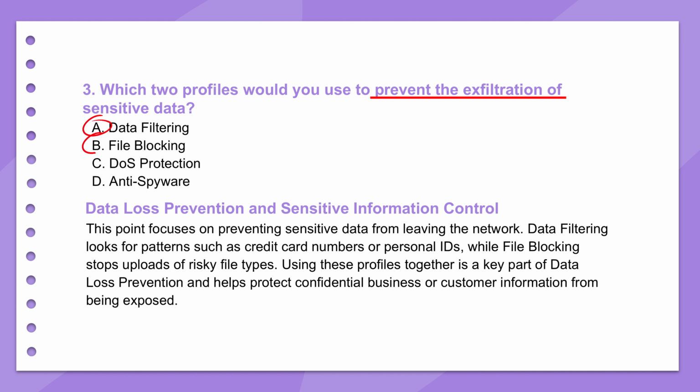File blocking complements it. In this context, it's used to control which types of files containing potentially sensitive data can leak. For example, you might block the upload of database files or large archives to personal cloud storage. Even if data filtering doesn't see a specific pattern inside a file, maybe it's encrypted or oddly formatted, file blocking can still prevent that type of file from leaving through unauthorized channels. It adds another layer, controlling the containers, while data filtering inspects the content.